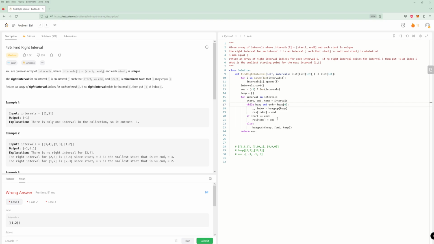Index equals heap pop heap, res index equals end. Okay, good. If start equals end, res temp equals end. I think that's correct. Else we push onto the heap. Okay, looks good. Let's try this.